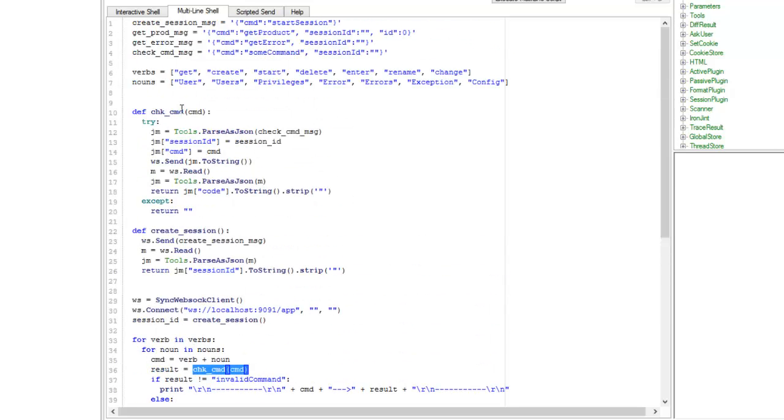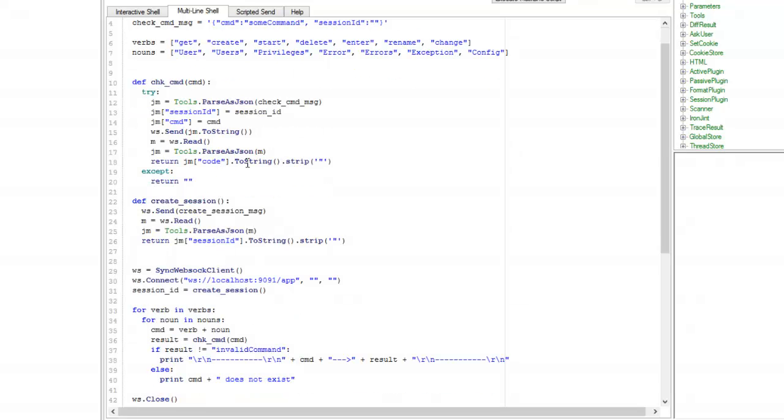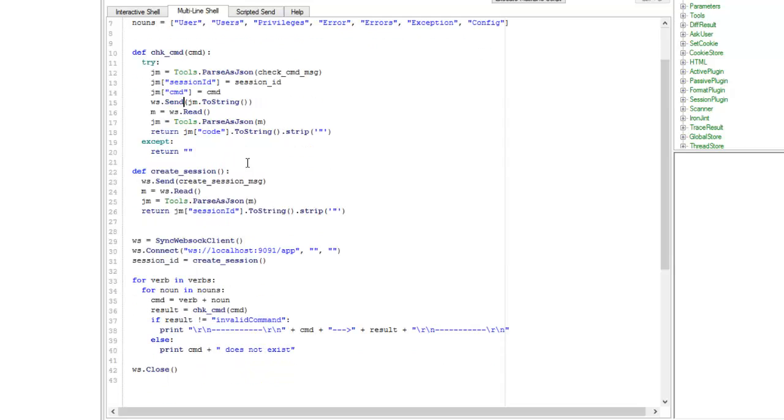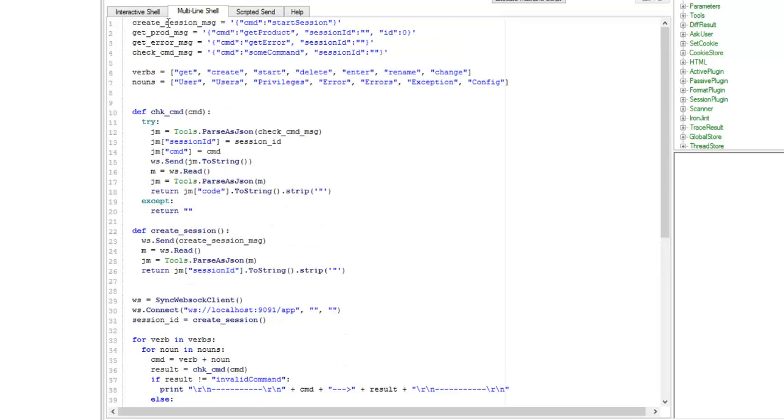So what I do is I use the session ID, I set this command that we just created, I send it to the server, and then I look at the message from the server and I see if the message is equivalent to invalid command or if it is something else. So it's a fairly straightforward script. Now let me run this.